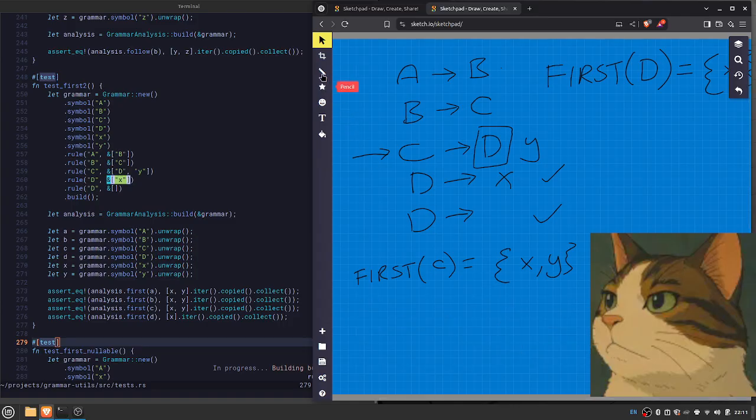Let's put quotes around this because this is sort of our expected result. And sure enough, that is what the test says. The first of C is X and Y. Let's throw this over to the side and see how we actually calculate that in practice.